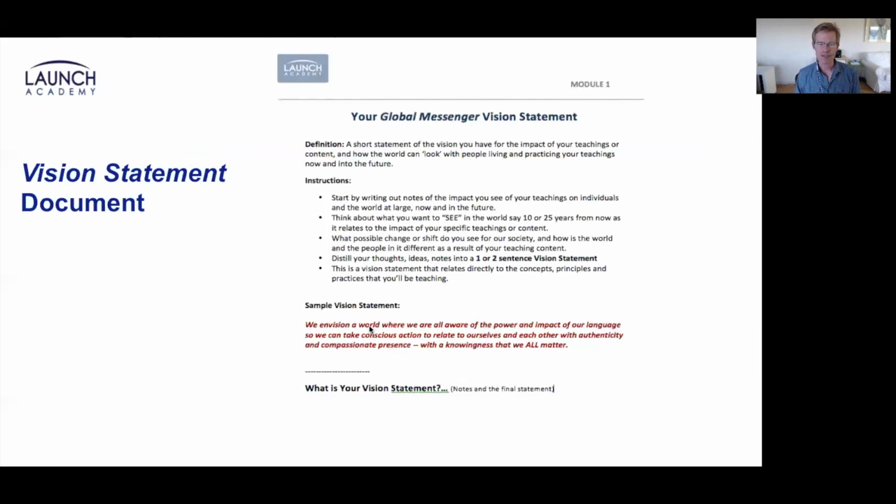So your vision statement document in Module 1, the definition is that you're going to create a short statement of the vision you have for the impact of your teaching and how the world can look when people are practicing and living that. And then there are some specific instructions in there that I want to show you. Start writing out notes, just let it flow from you. Don't try to craft it too perfectly right out of the gate.